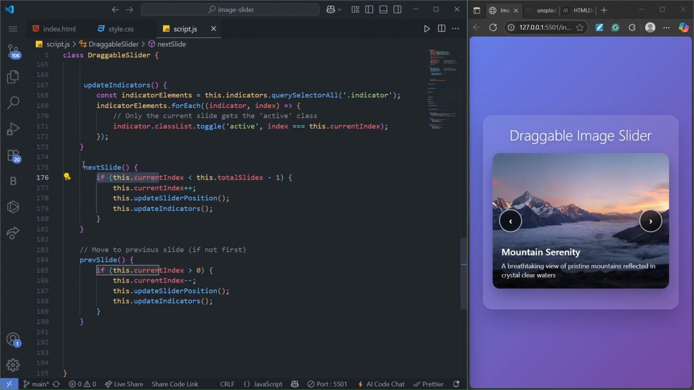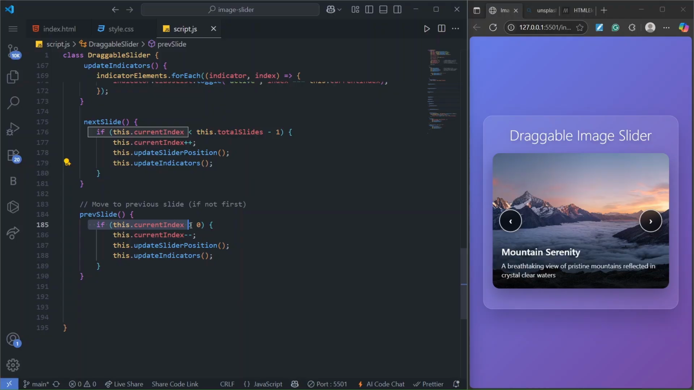So we have added this function. In this function, if the current index is less than the total slides minus 1, then it will do current index plus plus. So if you are on the fourth slide, it will not go further. Here we are updating the slider position and updating the indicators also, so that it maintains consistency through each image. And if the current index is greater than 0, then it will go to the previous one, and we subtract because we are going back.